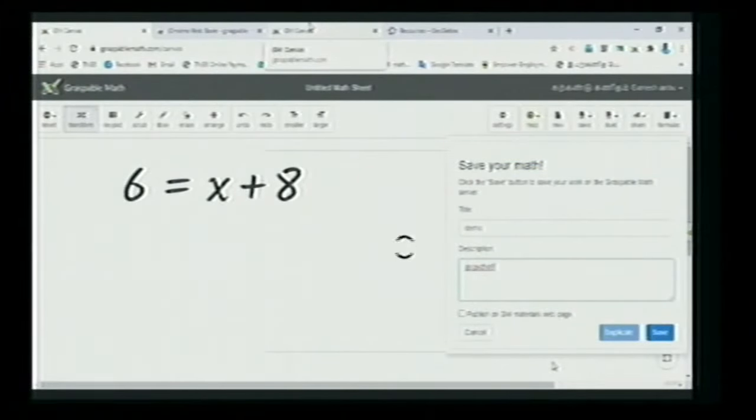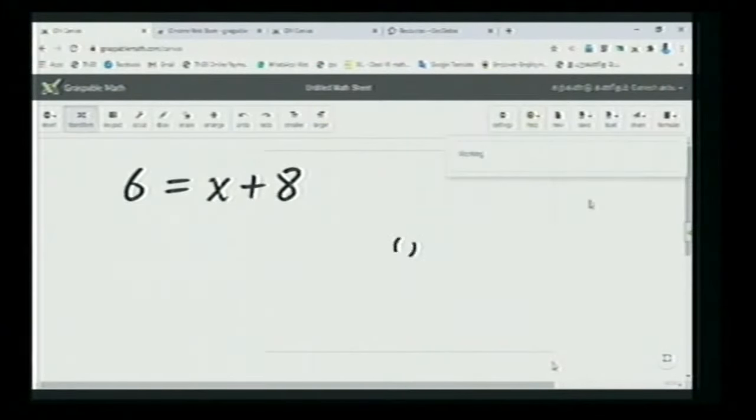We can see the activities already available there. We can also contribute like that. Click save. That is enough. It will save in the name of demo. It will change in future.